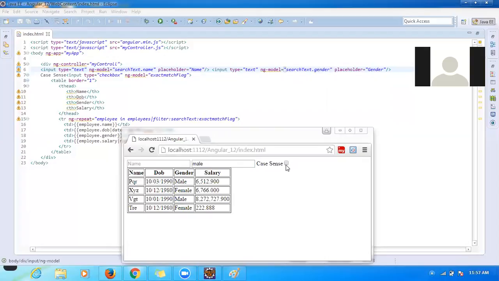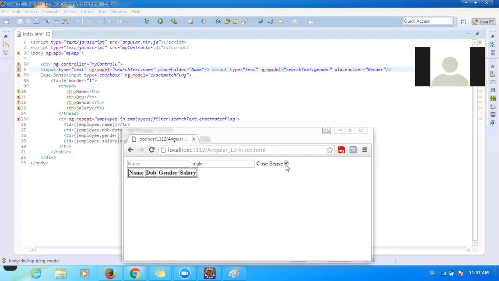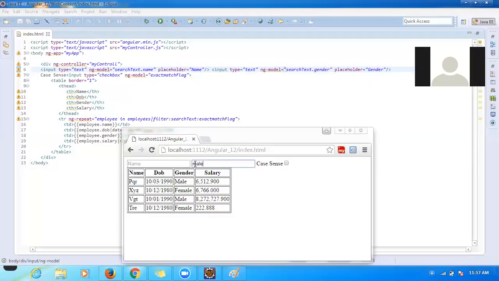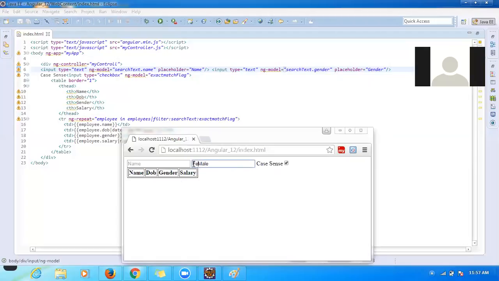Now let me make it case sensitive. Now male is not there in any one of the records, correct. So let me type here M as a capital, MALE, and let me check. How many records are there with male? Yeah, this is perfect, right? Okay, now let me type here female. How many records are there with female? Only 2 records.